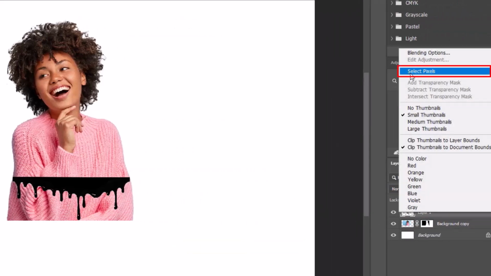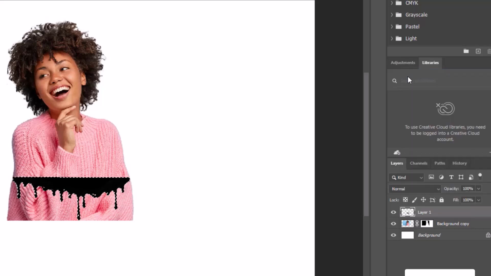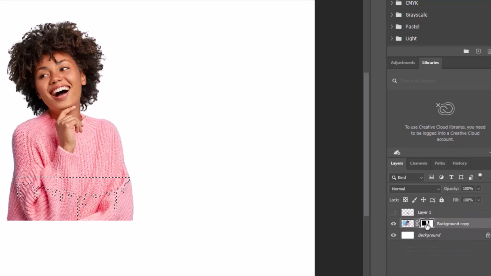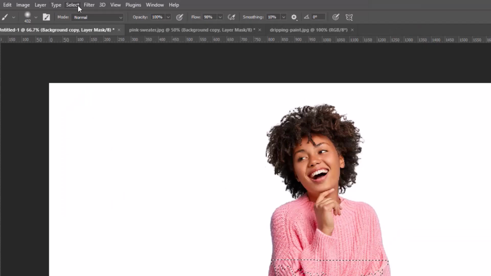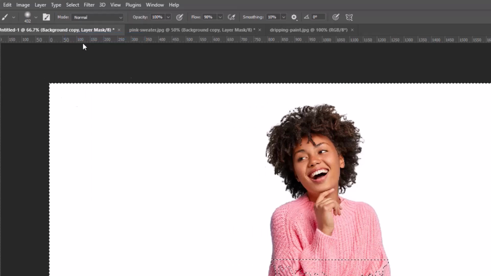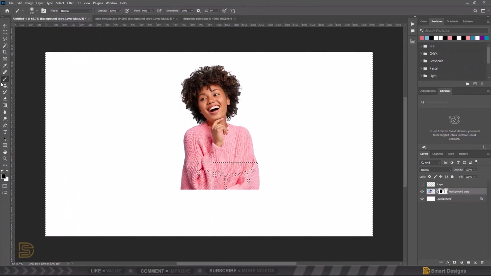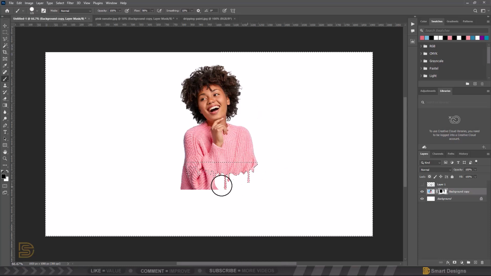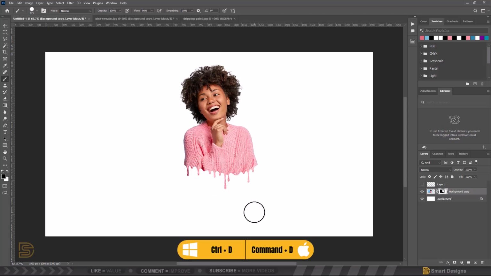Right-click and choose Select Pixels. Hide this layer. Select Layer Mask. Go to Select menu and choose Inverse. Choose the Brush tool. Press Ctrl D to deselect.